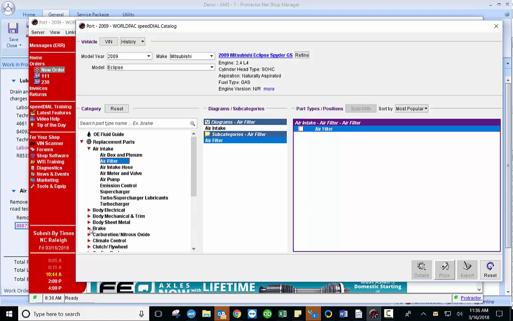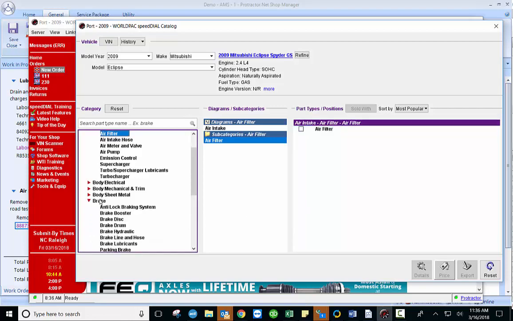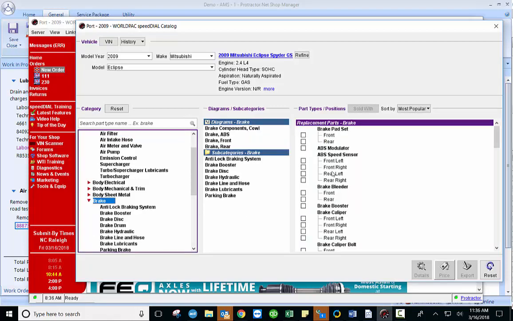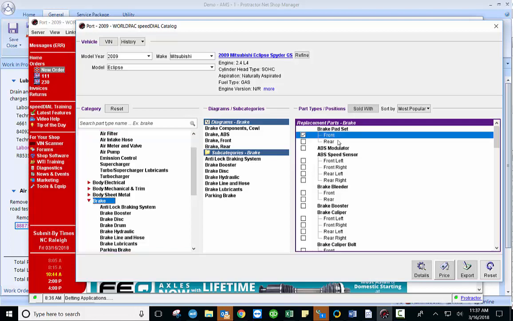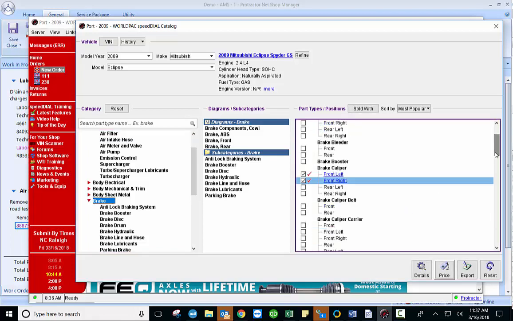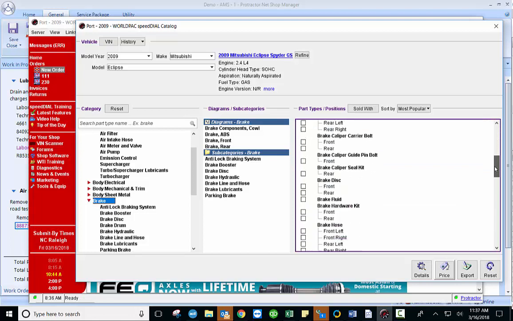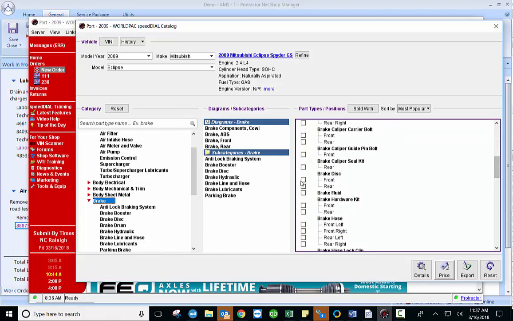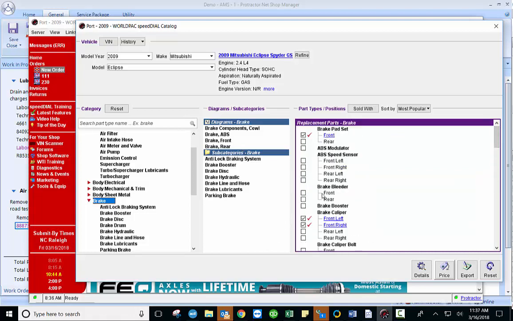Now I'm going to go to the brakes category. It's going to give me a lot of different options here. And I'm going to say I want a brake pad set. I want front, left, and right calipers. And let's do front and rear discs. So I got a number checked with the red check marks.